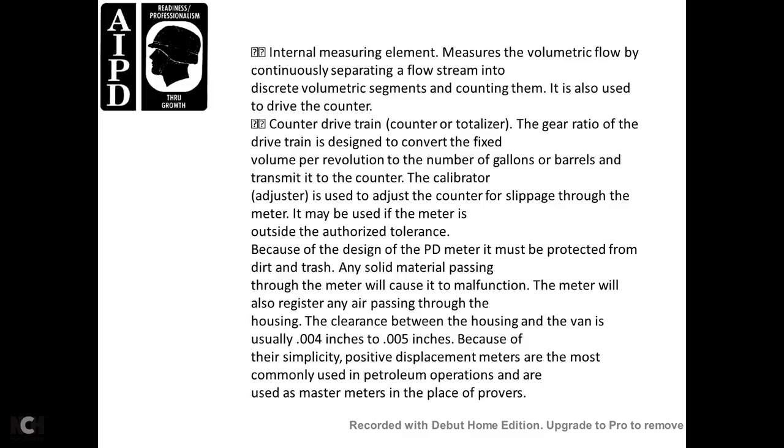Because of the design of the positive displacement meter, it must be protected from dirt and trash. Any solid materials passing through the meter will cause a malfunction. The meter will also register any air passing through the housing. The clearance between the housing and the vane is usually 4 thousandths of an inch to 5 thousandths of an inch. Because of their simplicity, positive displacement meters are most commonly used in petroleum operations, or used as master meters in place of provers.